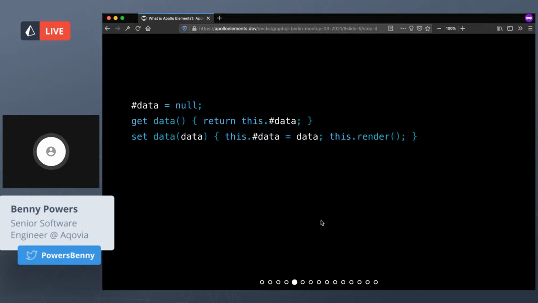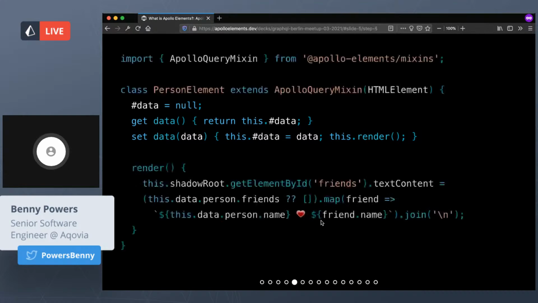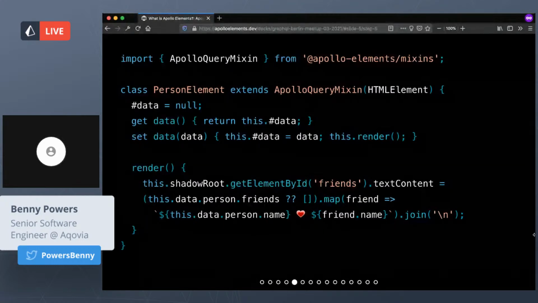Now, what do we do when we get our data back? Well, in order to be able to render out our DOM, we can just set up a getter-setter pair for data. And every time it changes in the setter, we'll call some render function, which we get to define ourselves. In this case, we'll just fill the friends paragraph from before with some text based on the list of friends that we have there.